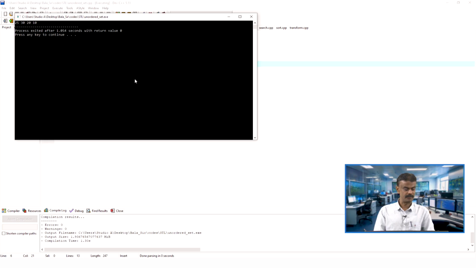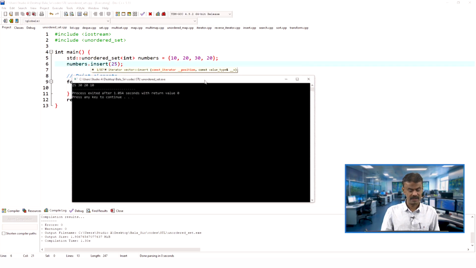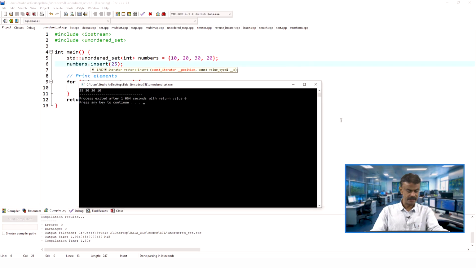This is a good example of unordered, because the previous one was following descending order. You may ask the question, will it always give a descending order, but this example is not giving that. The first element is 25, then 30, 20, 10. This is a perfect example of an unordered set. But one thing you can find is that there is no duplicate. 20 exists two times, but you can see in the output 20 has been printed only one time.